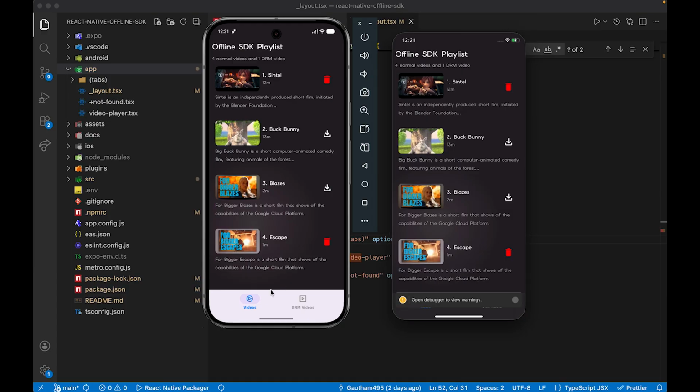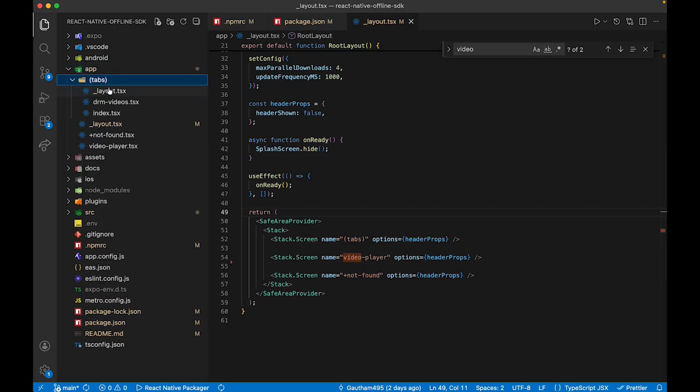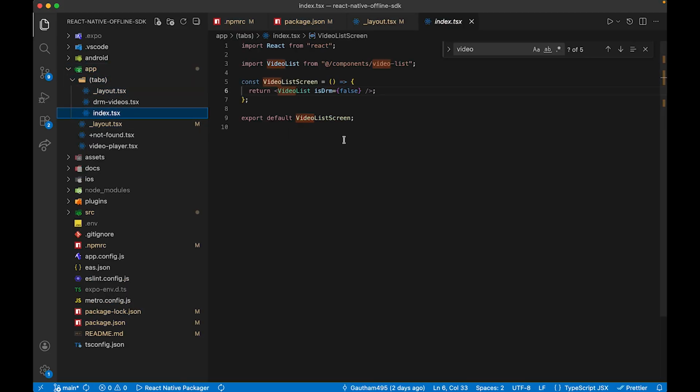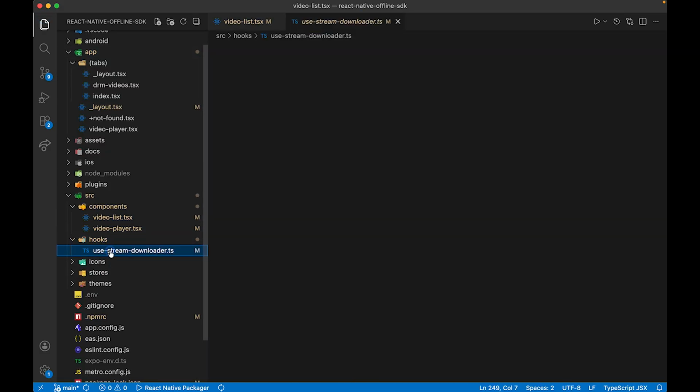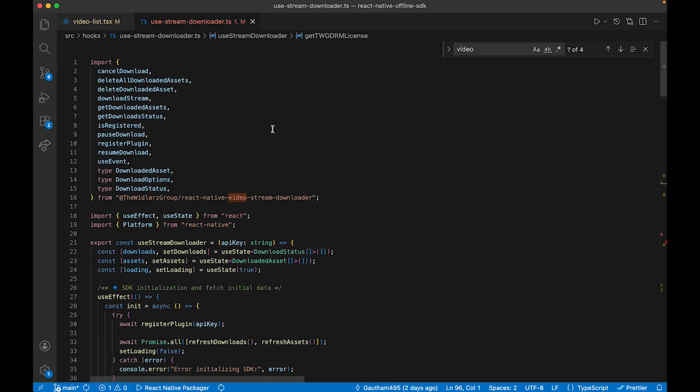So here, what I have provided is a tab navigator. And then inside the tab navigator, I have two tabs. One is normal videos and another is DRM protected videos, right? So I will go inside this folder, and then in the index, I have the video list, right? So this is where the core logic lies, in the video list file and then in the hooks file, right? So these are two required stuff here.